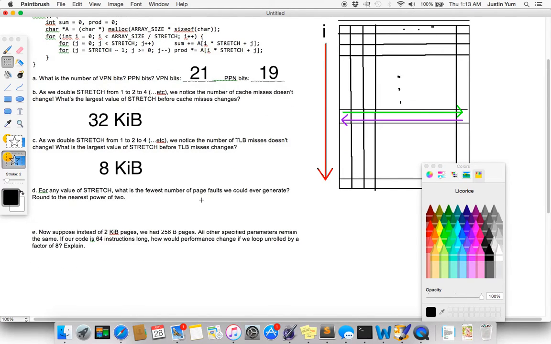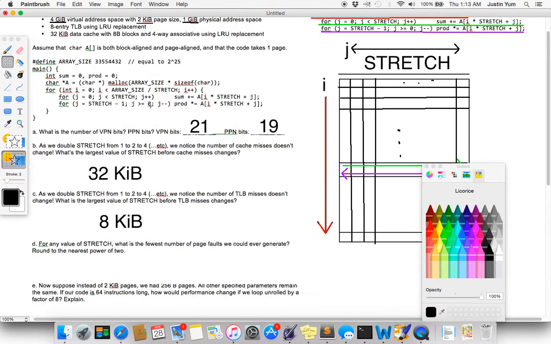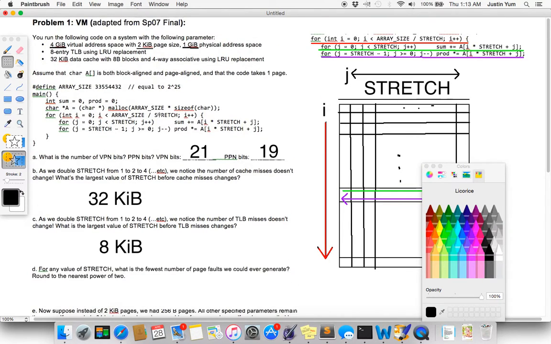What's the fewest number of page faults that we could generate? Well, in an ideal scenario, we only have compulsory page faults. Let's see, did they give specs? Let's see, 2 to the 30. Oh, right, okay. So we have enough RAM in this question to store the entire array in memory. So we will only have compulsory page faults.